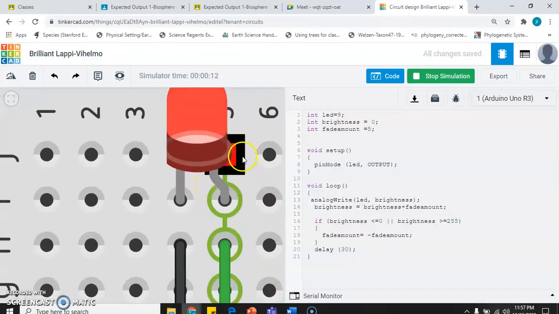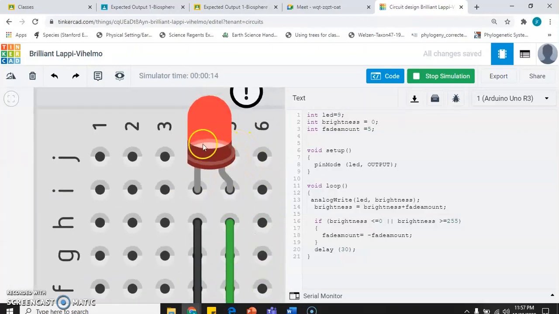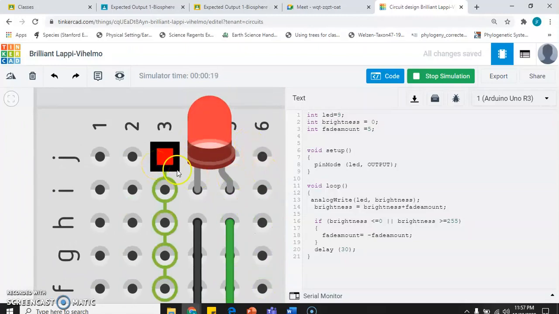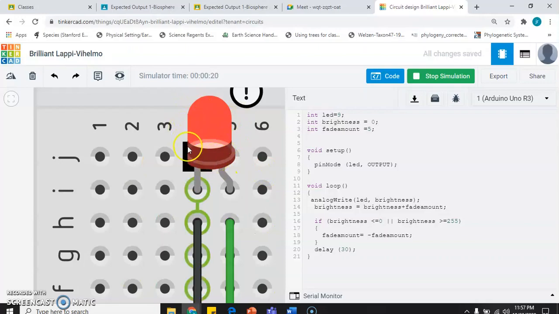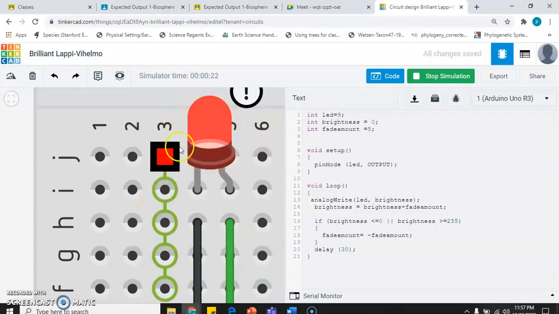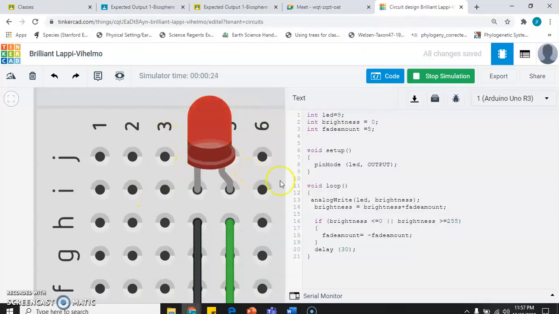Medyo hindi lang natin ma-appreciate, mas maganda kasi kapag sa tunay na buhay, kita mo talagang halos mag-light up na talaga fully yung iyong LED. Dito medyo onti lang yung pagbabago sa kulay ng LED natin. And there.